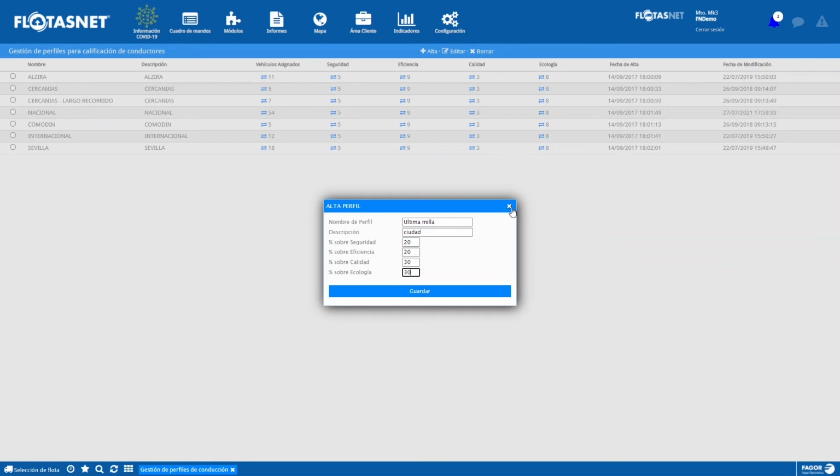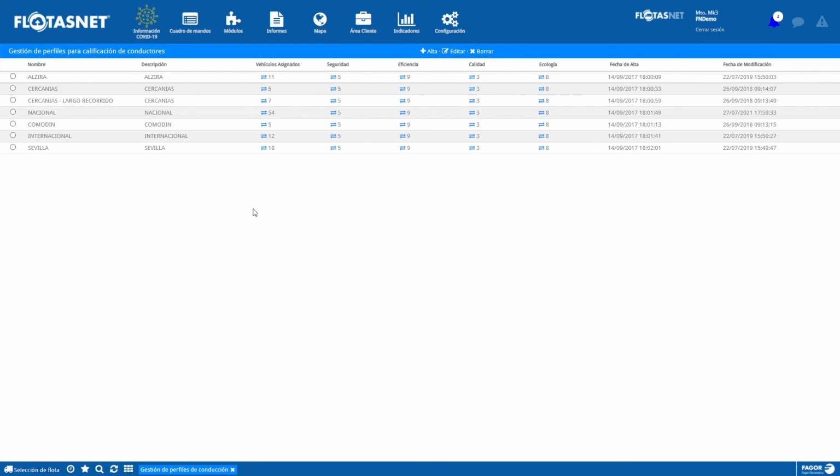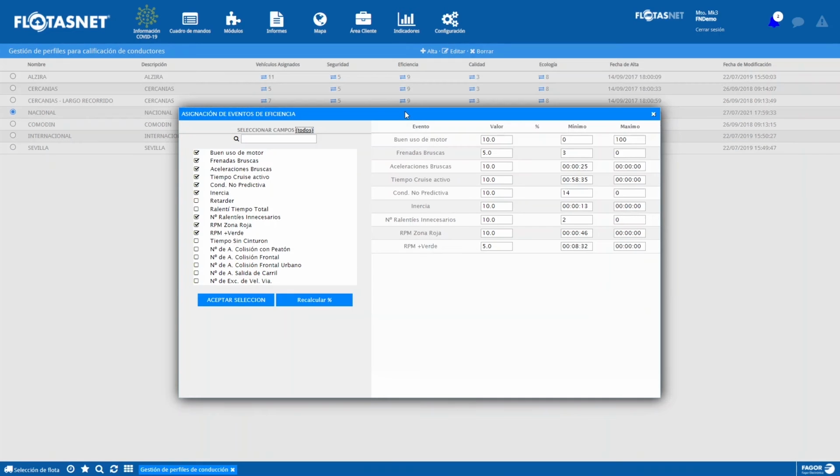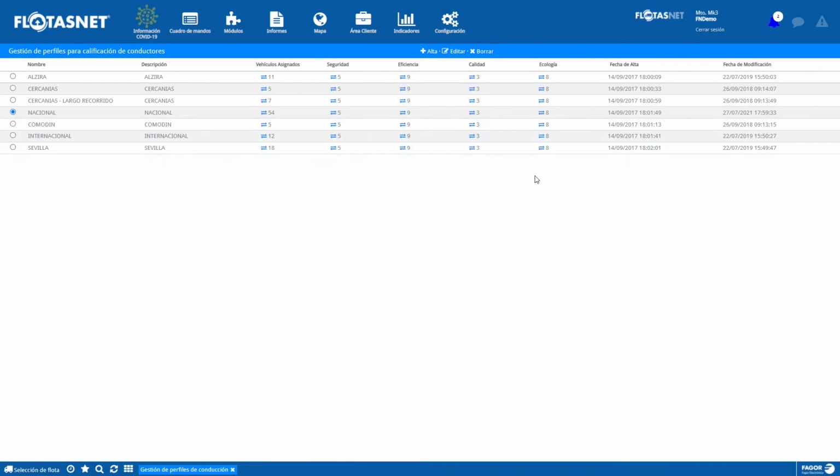The screen shows all the registered profiles, the number of vehicles assigned to each profile, and the parameters of safety, efficiency, quality and ecology. If, for example, we click on the national profile, we see the parameters that have been selected to evaluate the profile, the total value that we give to that concept, and then we see the maximum and minimum for the rating of all concepts. The closer to the maximum, the better the driver will be scored, and the closer to the minimum, the worse.